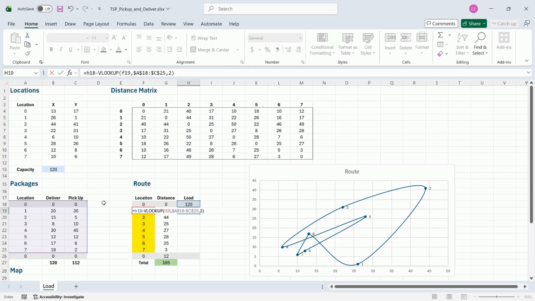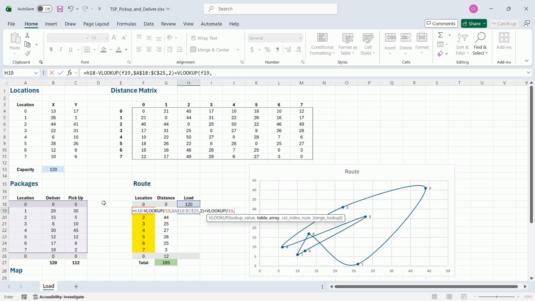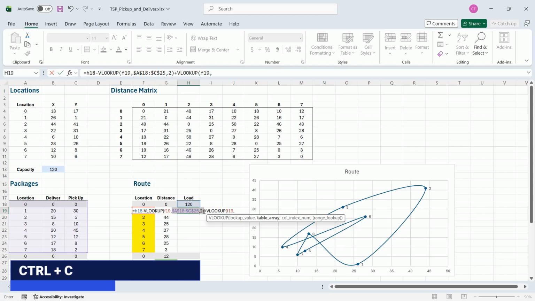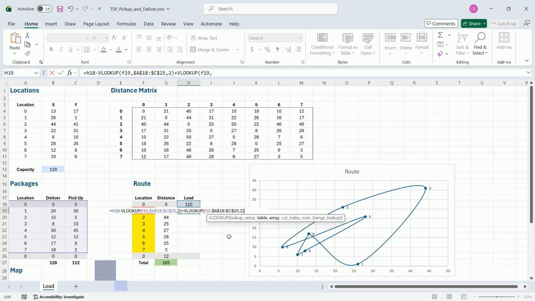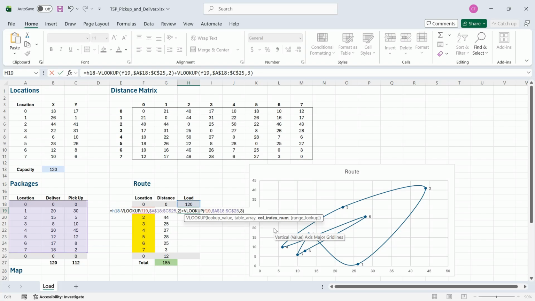So there's my array, parentheses, and now we need to add the number of boxes we pick up. So it will be plus, and we'll do a VLOOKUP again. The value will once again be in F19, then a comma. The table array is the same, so I will just copy that from here. Actually, I'll copy the rest there. Click and paste. And instead of looking in column 2, we're going to look in column 3, which is the number of boxes we pick up.